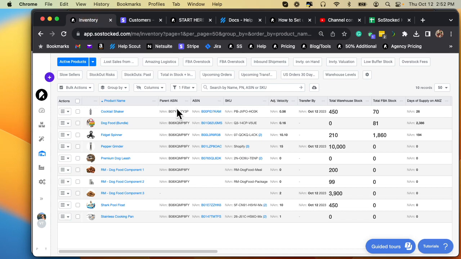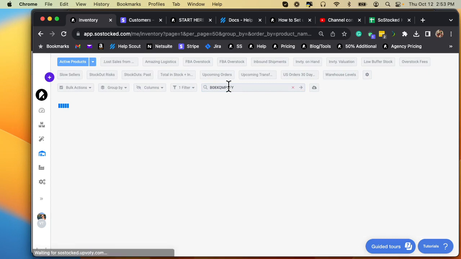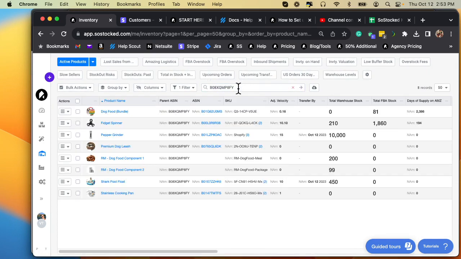But the reason why we created this is a lot of folks actually want to organize products by parent. So one thing that you can do now is you can actually search by parent ASIN. So if I were to copy this ASIN, for example, and let's say I had a catalog of thousands of products and I said, I want to find everything that has the parent ASIN blah. Now if I search that parent ASIN, it's going to pull up everything connected with that parent.